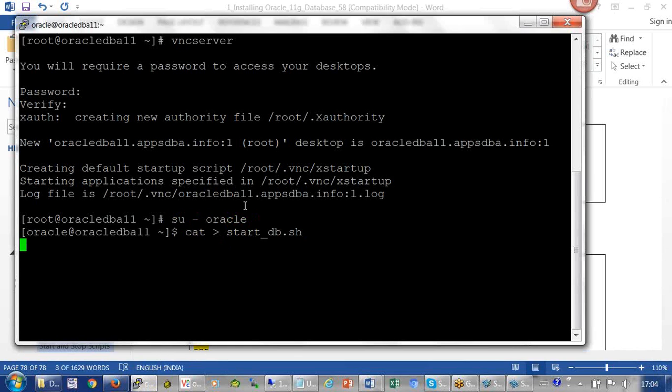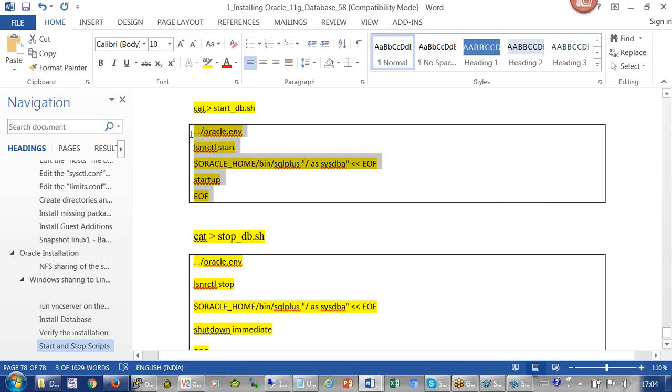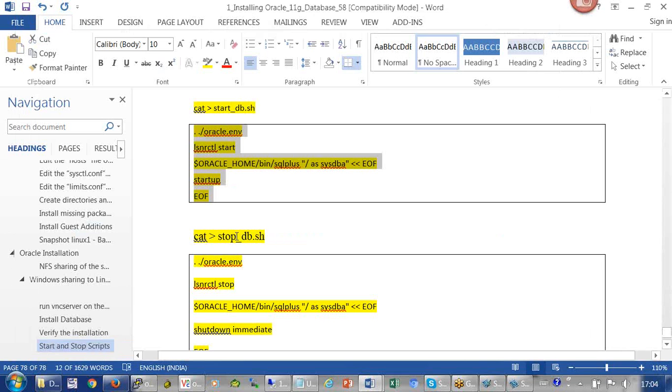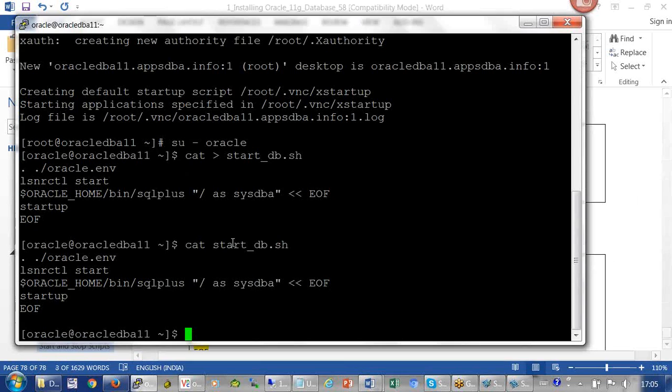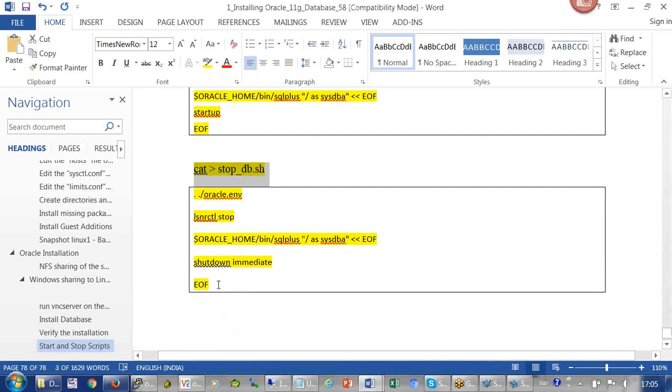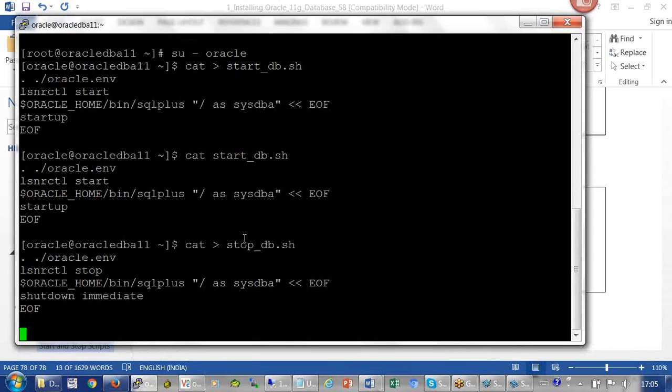Start script, start database. Control. Oops. Then the stop scripts. It will take care of starting the database and starting the listener. Everything has been automated. It makes your life easy.